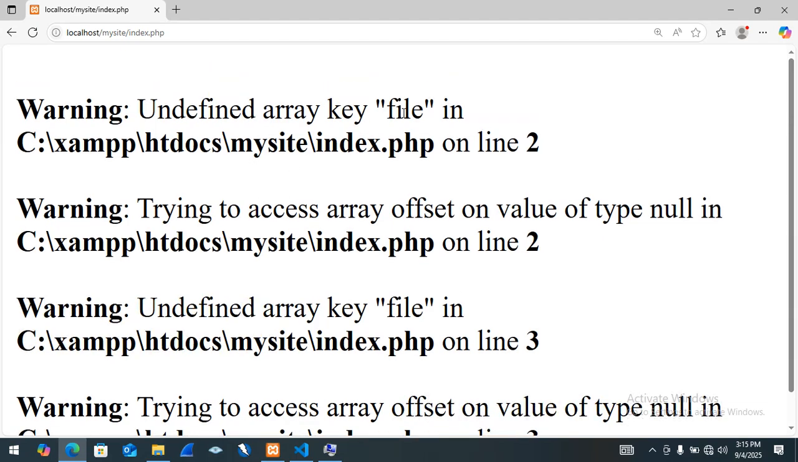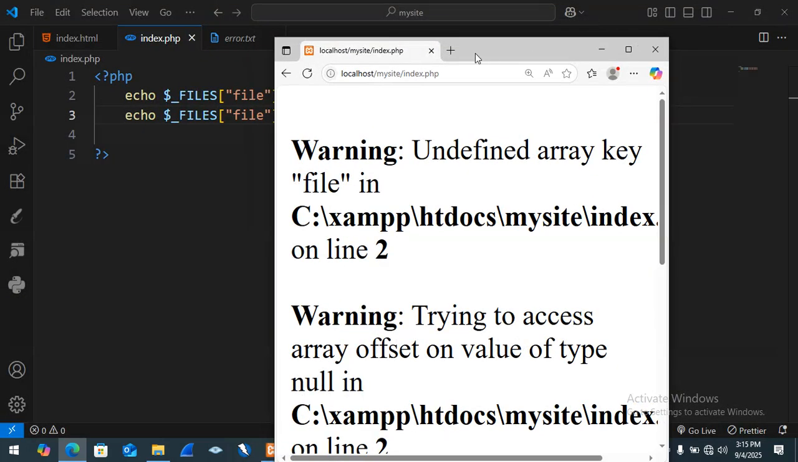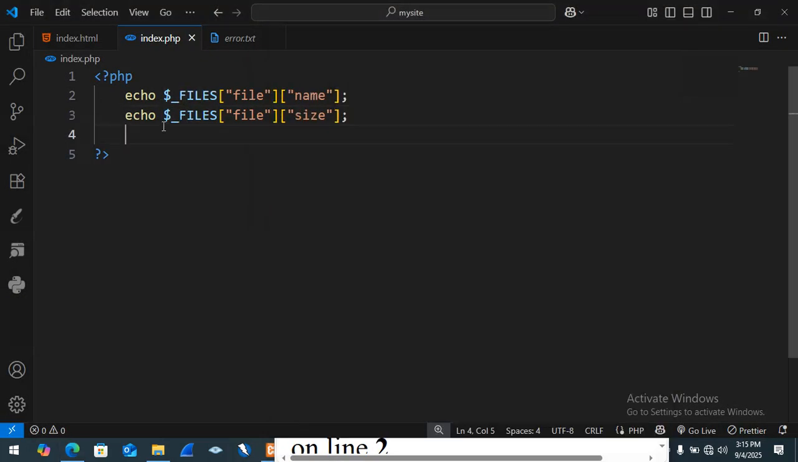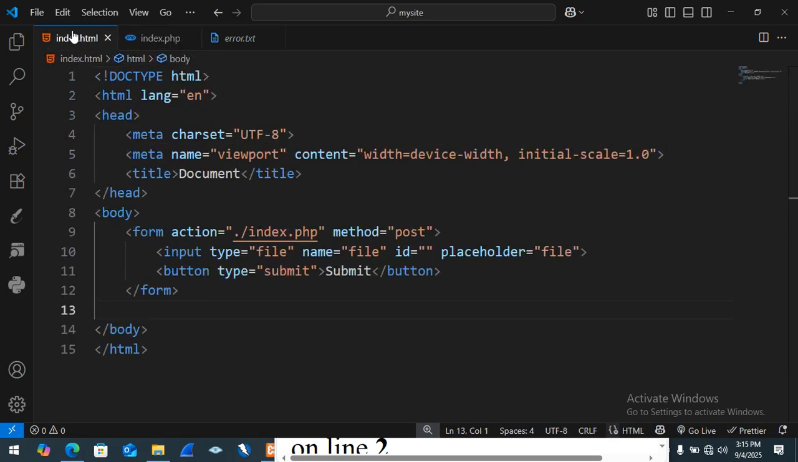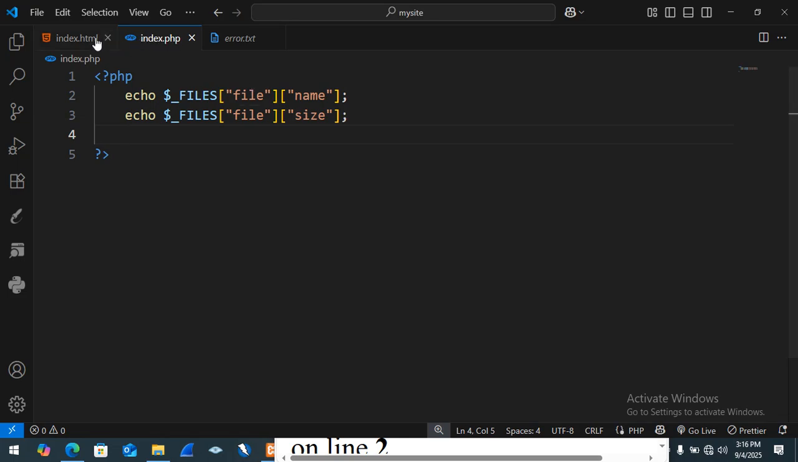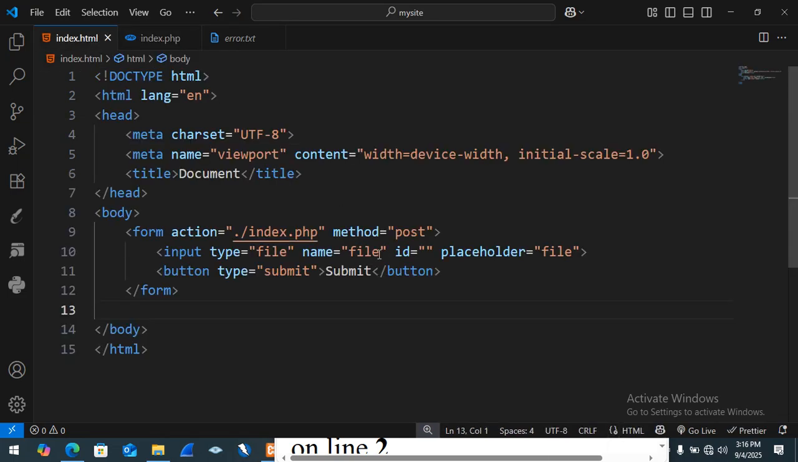Okay, so it says undefined array key file in this one on line 2. Trying to access array offset on type null. Okay, so let us go back here. So here we have file, and here we have file. For the name, we should have the file, and here we should have the type. It is a file.